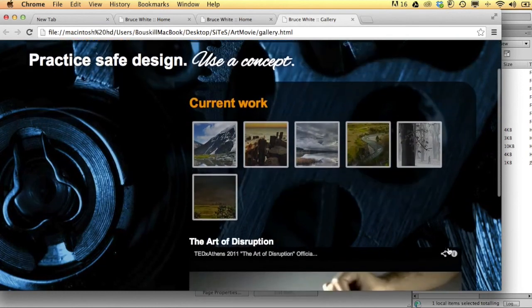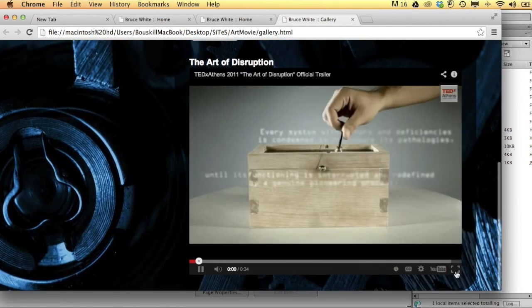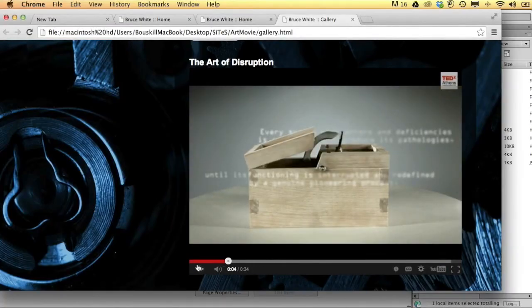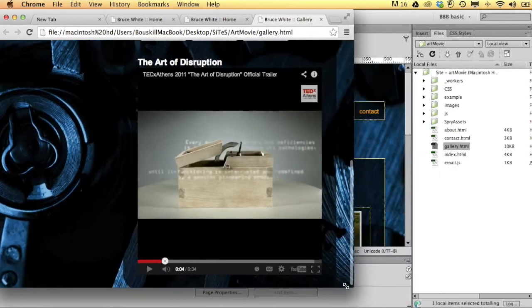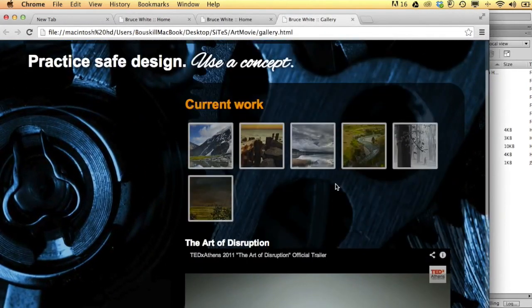And there it is. So this will play. It will go full screen and all the same stuff that other movies would do. Okay? See how simple that is? And of course it flexes with my screen now. Okay? There we go. All right.